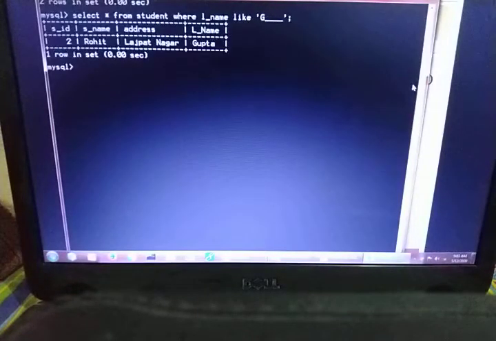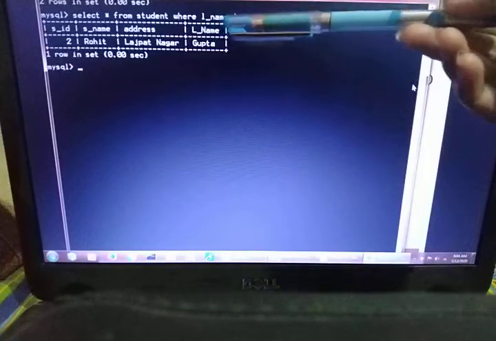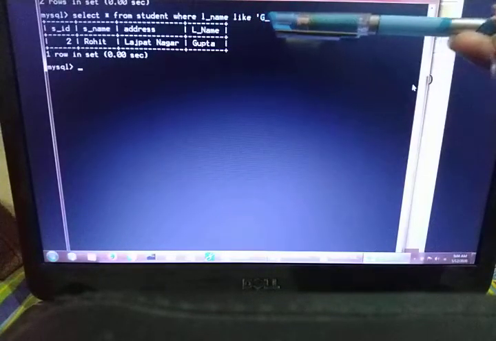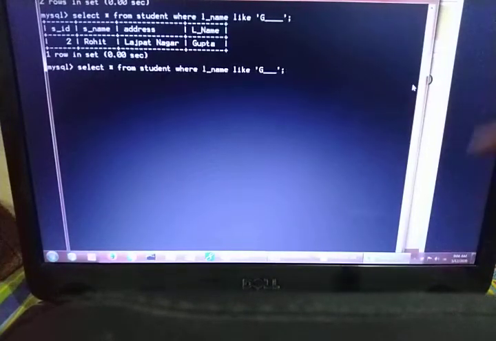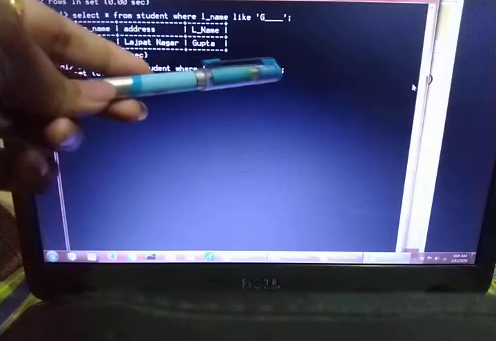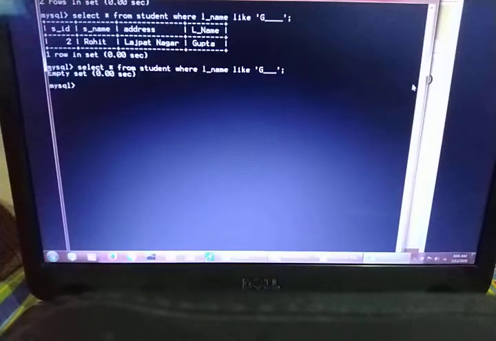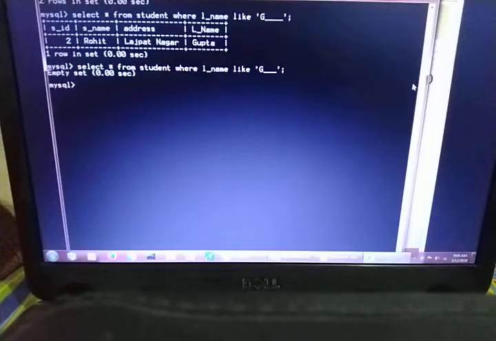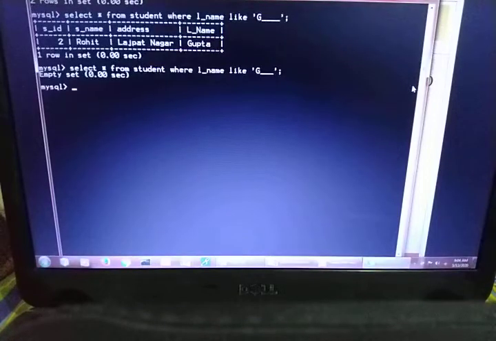Let me execute this query. See, you are going to get the result of the student whose last name starts with G and has exactly 4 characters after the G. If you write 3 underscores, I am erasing 1 underscore, you will not get any output. Your query is absolutely correct, but the system is not able to match this condition, so that's why it is showing the empty set. Whenever you get an empty set, that doesn't mean there is an error in your statement. That simply means the computer is not able to find a record according to the condition you have specified.